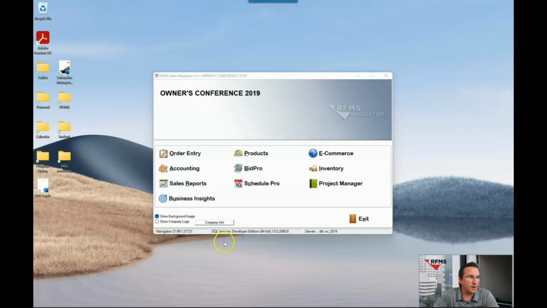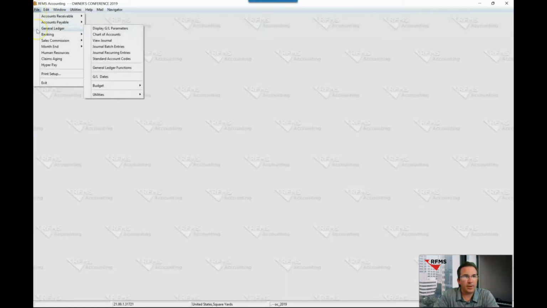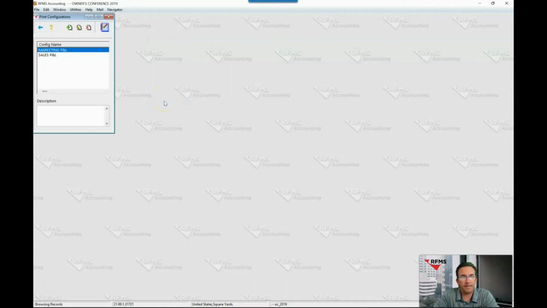So we're going to start this process by going into the accounting module, followed by File, General Ledger, Utilities, Customize P&L Print. As you can see, I've created a couple for an example. I have one customized P&L for my marketing department, another one for my sales department, but I'm missing one for operations. So that's the one we're going to create now.